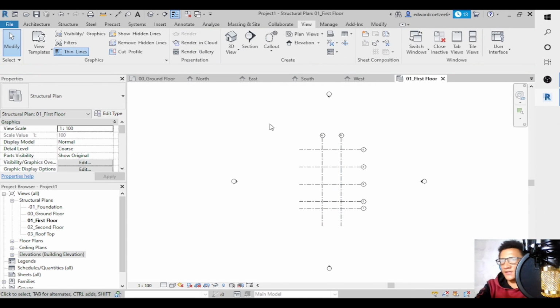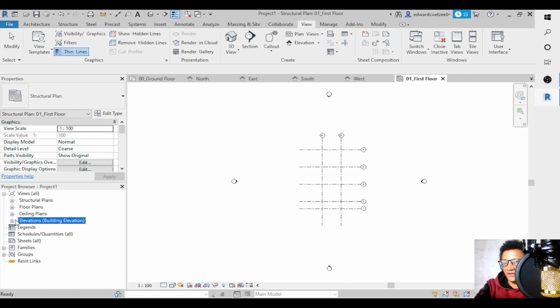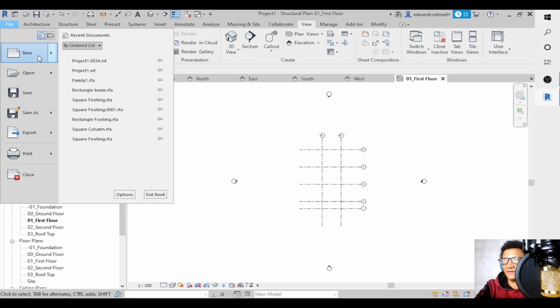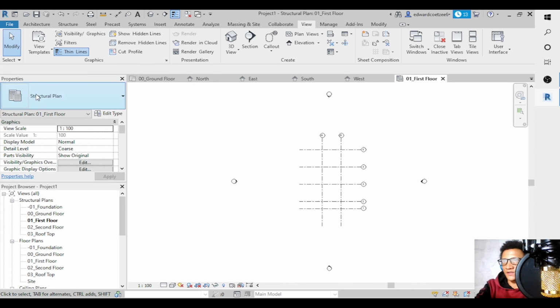So basically that's it for inserting your grids and checking your levels, everything organized and laid out. So now you basically want to save this. So let's just save it.